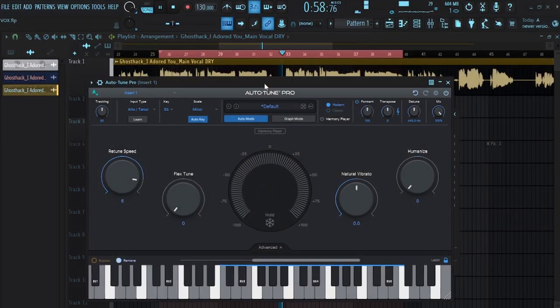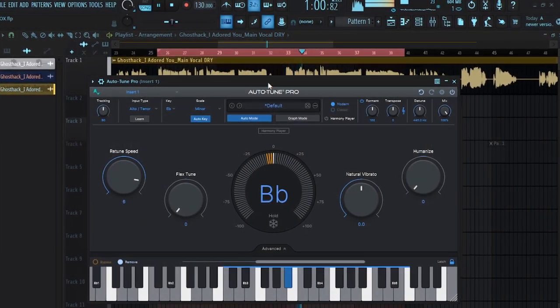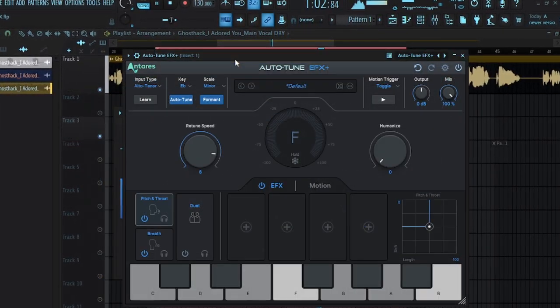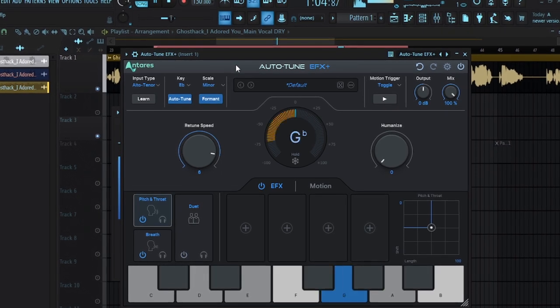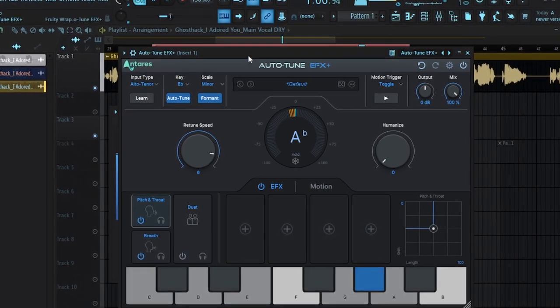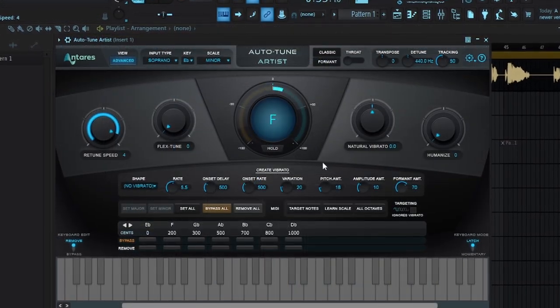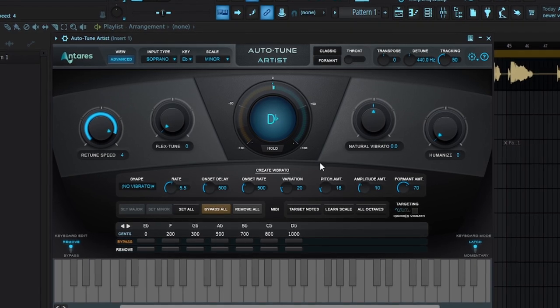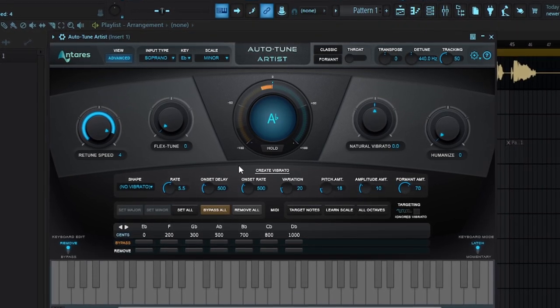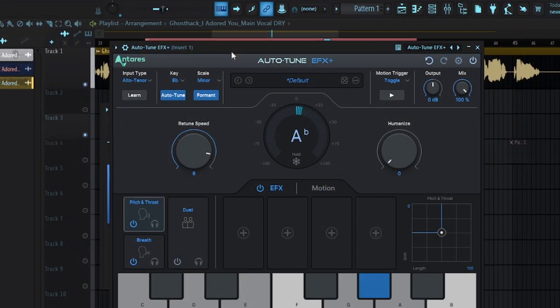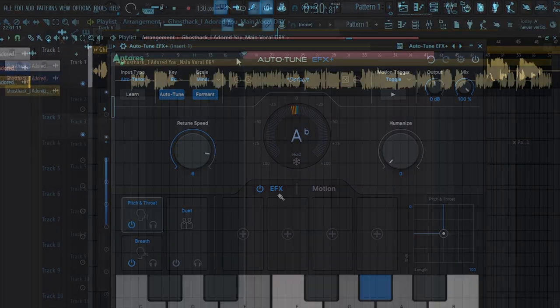Welcome to another episode of the I Compare series. And today, what are you comparing? We're gonna compare the AutoTune Pro versus AutoTune EFX Plus versus AutoTune Artist. And right after today's video, you know which one to purchase for your music production. Without any further ado, let's start right after the intro.